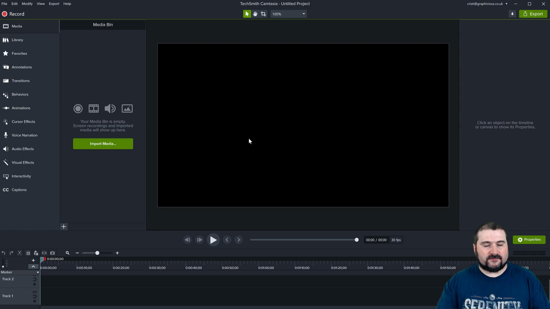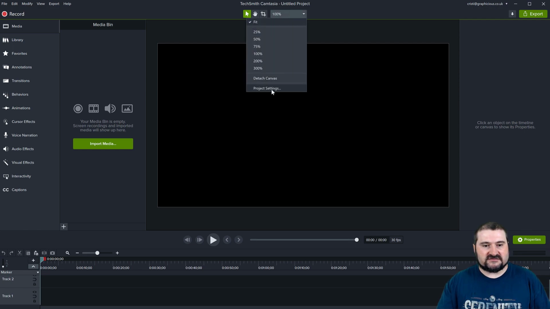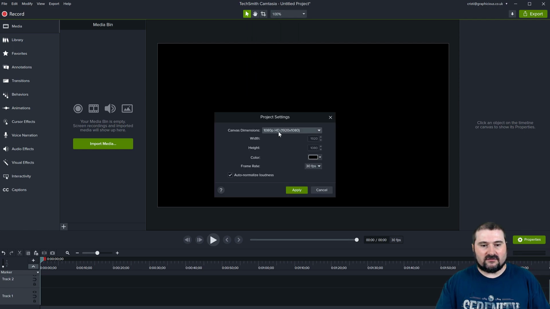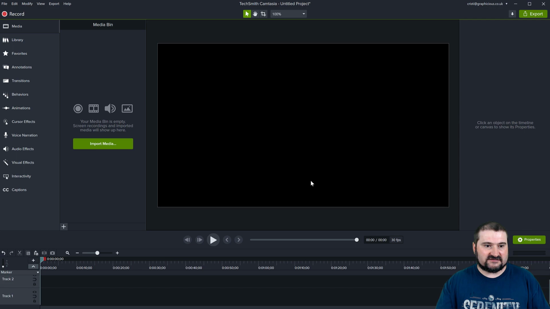I'm going to start very simple. Just make sure that your project is configured, project settings, and I'm using HD with 30 frames per second. If you want to make it more smooth, you can use 60 frames. That is up to you. I'm going to leave it at 30. The background color doesn't matter at this moment.